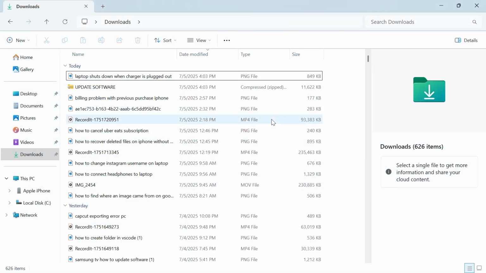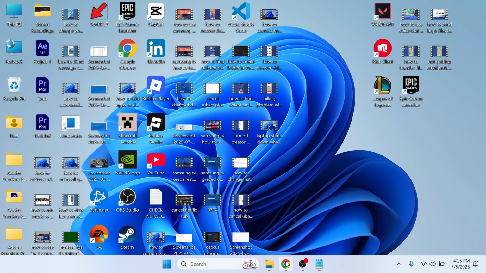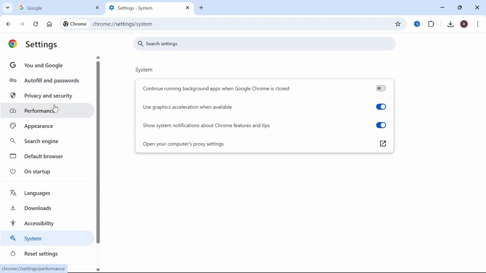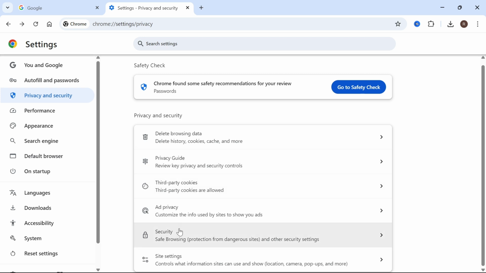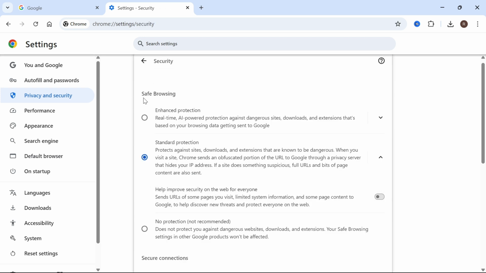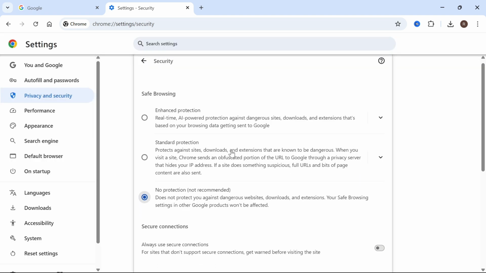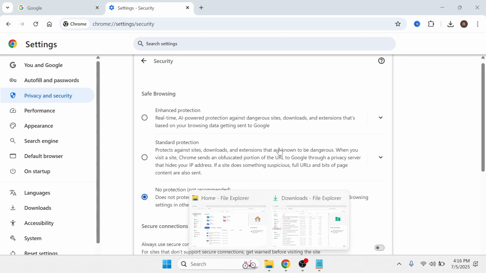Now the last solution, if you're still missing some downloaded files from here, then what you can do is open back up your internet browser. In the left hand side, select privacy and security, then scroll down and click on security, and you're going to change safe browsing to no protection and just press turn off. Then what you can do is try re-downloading your file and it should now appear in your downloaded folder.